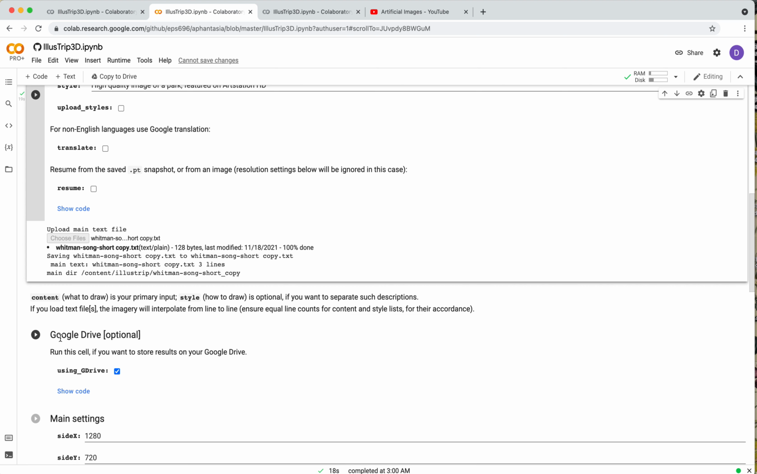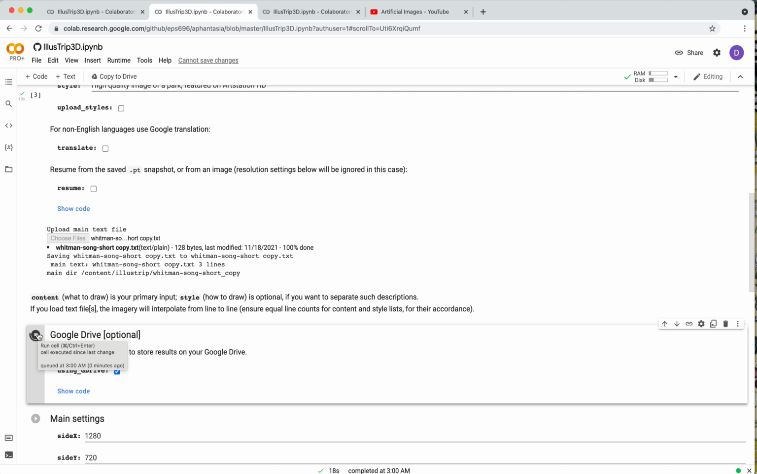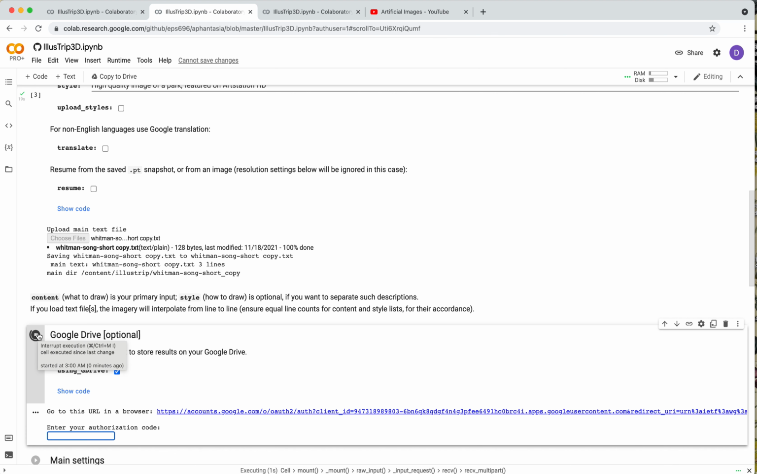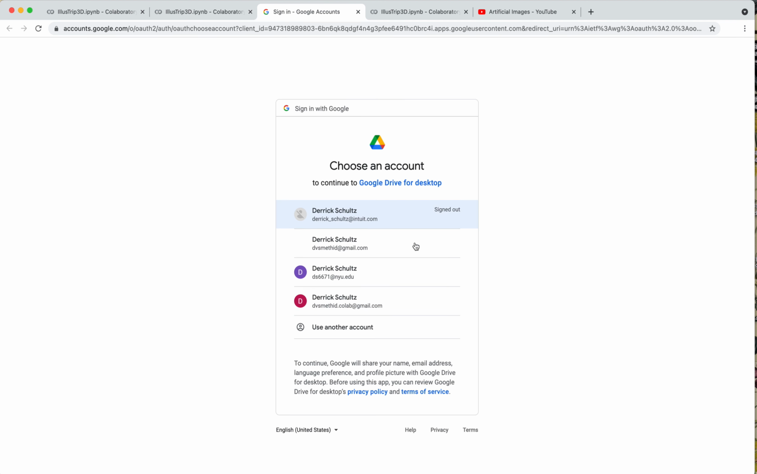Next step is optional, but especially if you're running something that has multiple phrases, I probably recommend doing this: sync to your Google Drive. That way all of your files will be saved there, so should something happen, like your internet connection drops, you can then resume from this function if you want to. Let's go ahead and quickly connect.